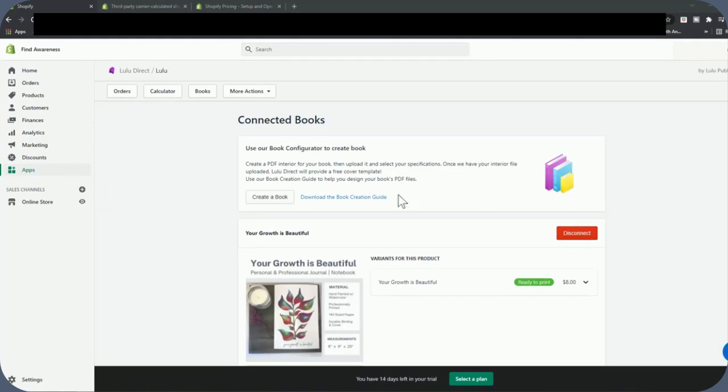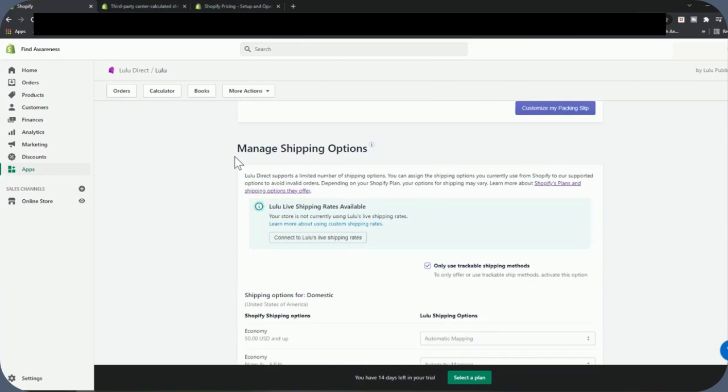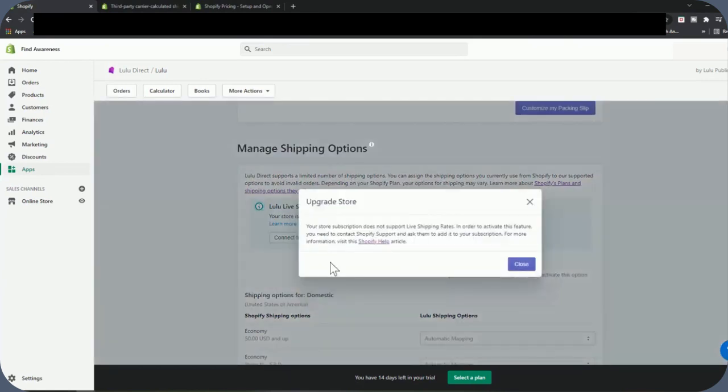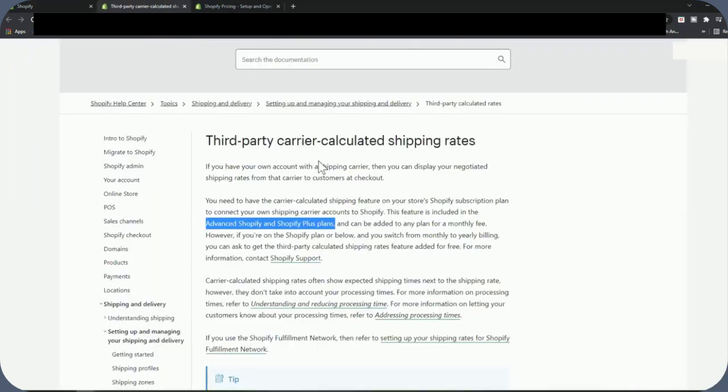To set up shipping, we're going to select more actions, go to settings until you see manage shipping options. Select connect to Lulu's live shipping rates. Then this notice comes up that says my subscription does not support live shipping rates. This might be a notice that you'll see too. It says in order to resolve this issue, you need to contact Shopify support and ask them to add it to your subscription. For more information, you can check out the Shopify help article. And this is that Shopify help article.